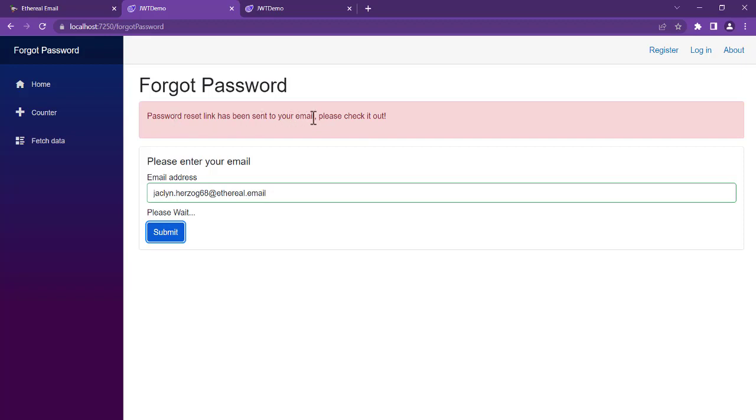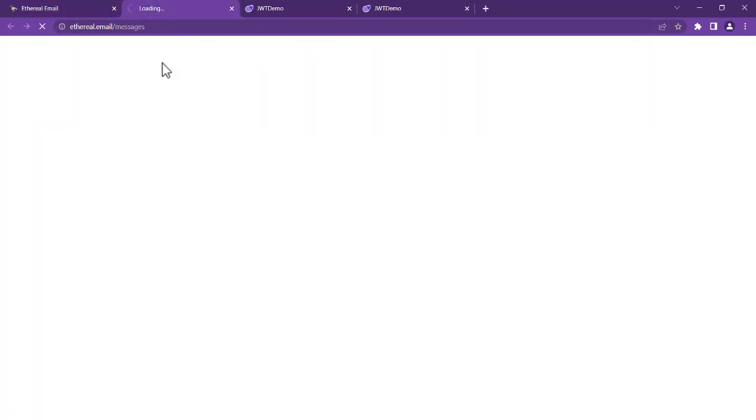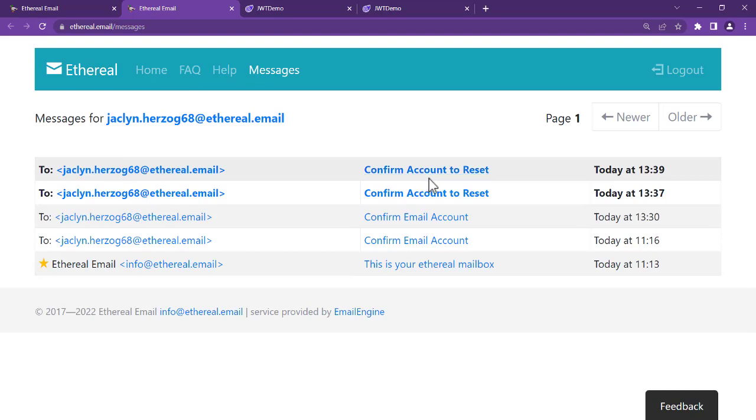So this is the password reset link. Now let's go to application. Let's open this once more. So let's open that message, and now this is going to be a password reset link. The first one is the confirm password. Now there's a confirm account to reset. Okay, there's a confirm email.